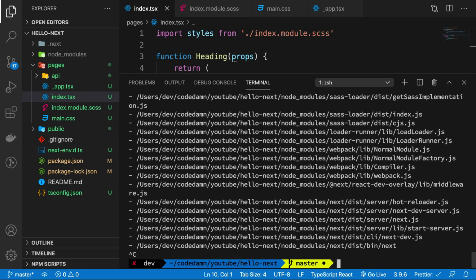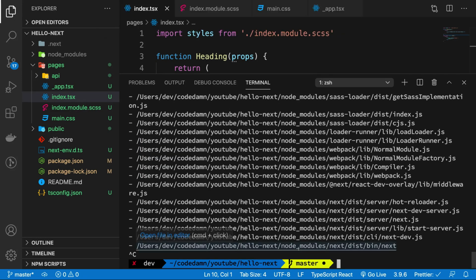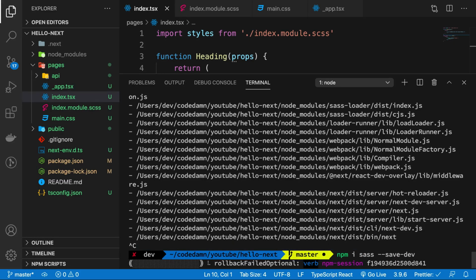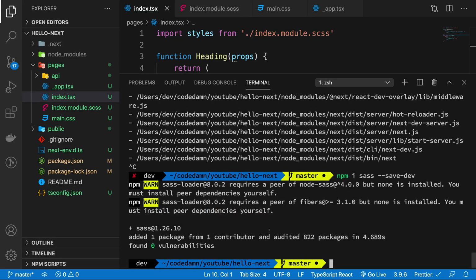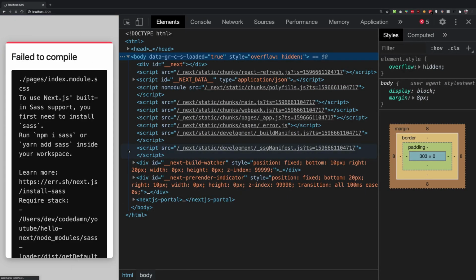I guess we need to install Sass first. That's the only thing we need to do, because Next.js won't really ship with Sass. And I'm just going to save it as a development dependency also, because we don't really need Sass in production anyway. So once we have that, I can run dev again, and we should be up and running in no time.